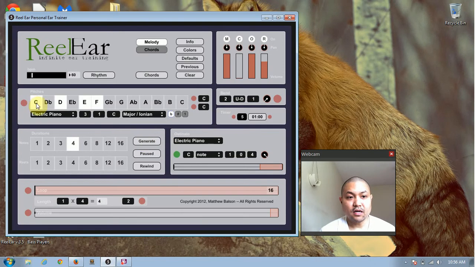I hit generate. Right now I have 4 notes selected, and I'm going to hit pause. Now there's space for me to play this same exact melody back. Repeats it. Space again. Now it's a new melody. I repeat it on my instrument. And I play it again.